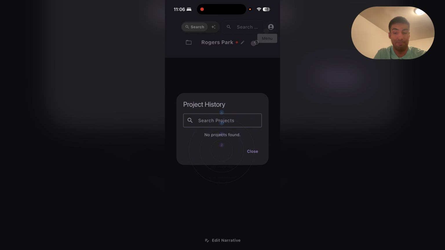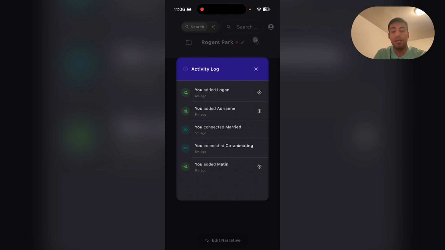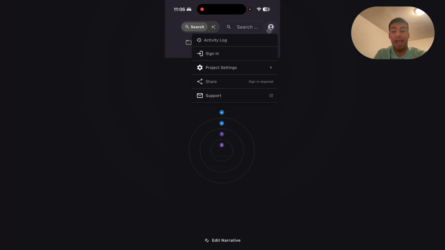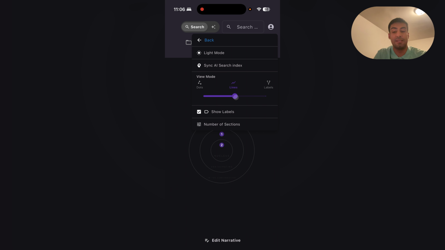In the top right of the app, you have a menu icon that allows you to do a few different things. You can see an activity log, which is all of the different edits you've made across your project in its entirety. Then you have the ability to sign in, and we'll get into that later. Then you have a few bits of project settings as well. For example, light mode and dark mode, as well as seeing things in dots, lines, or labels.